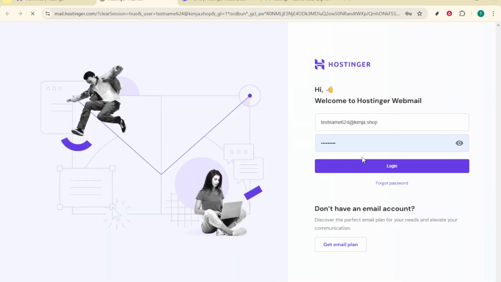Congratulations, you've now integrated your Hostinger email into your Gmail account, enabling you to manage all your emails in one convenient place.